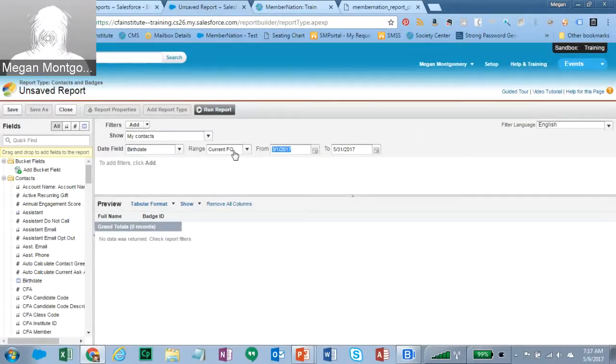So some of the things that you'll choose off the bat, you can first of all decide whether you want to see just your own contacts or if you want to see all contacts, basically across all the contacts that you have access to view. You can also then decide if there is a specific date range that you want to use. This is defaulted to pulling in a birth date.